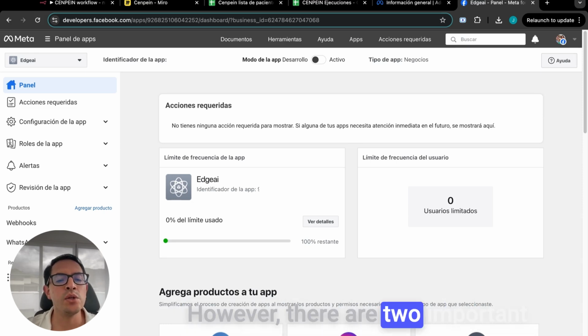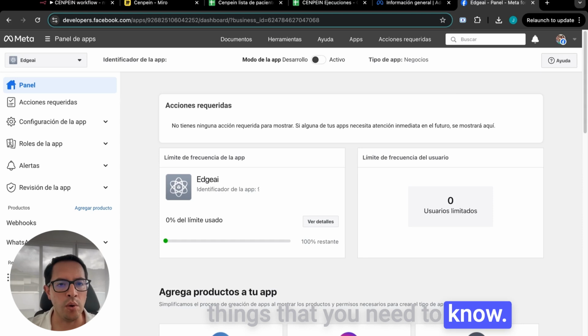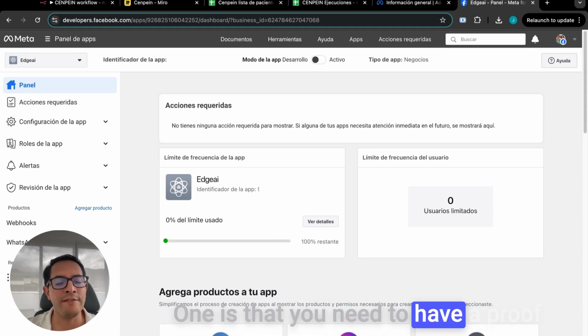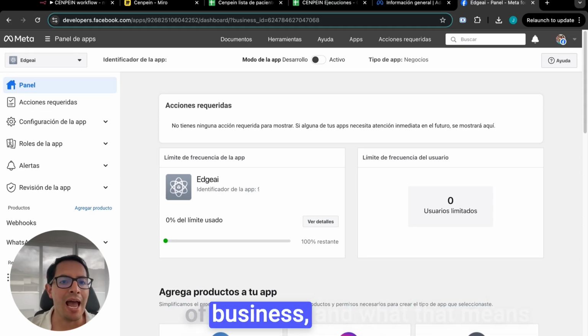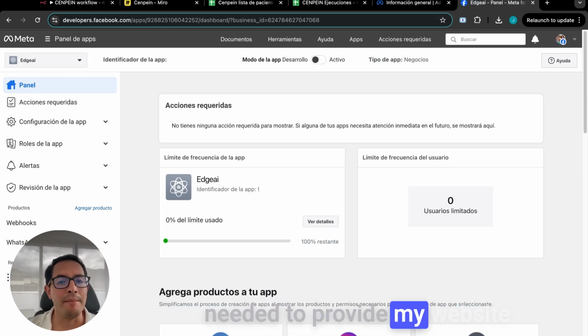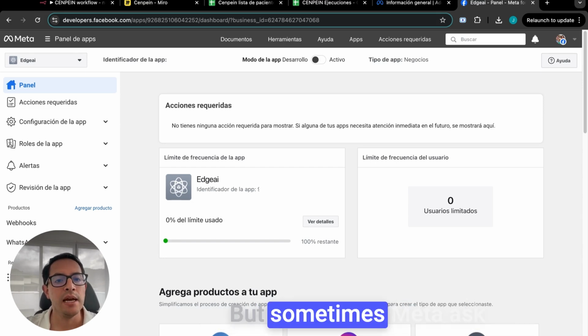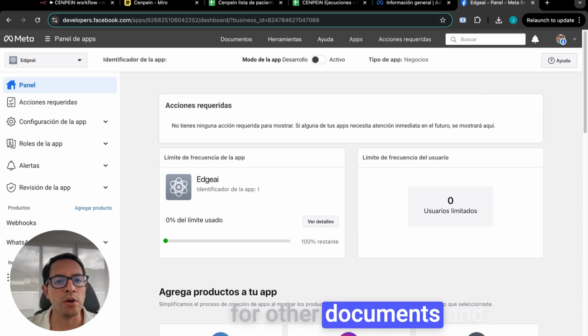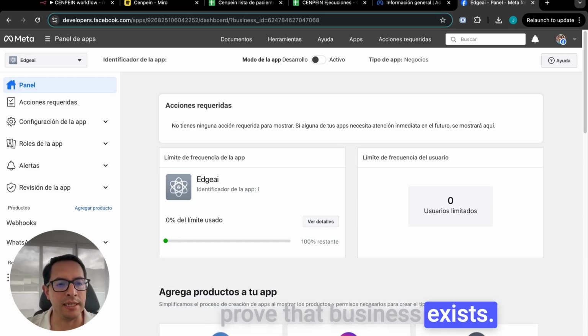However, there are two important things that you need to know. One is that you need to have a proof of business. What that means is different for every business. In my case, for example, I just needed to provide my website and the link to my website. So that was enough. But sometimes Meta asks for other documents to prove that the business exists.